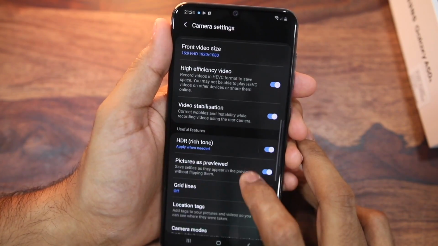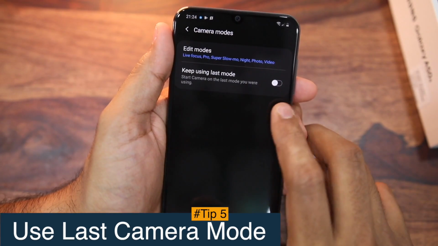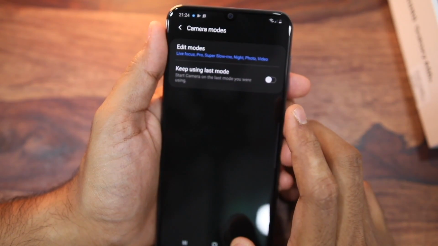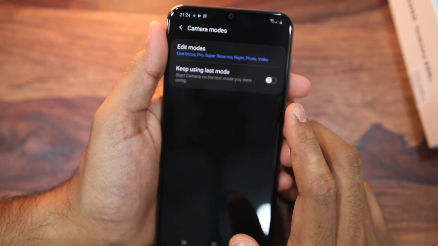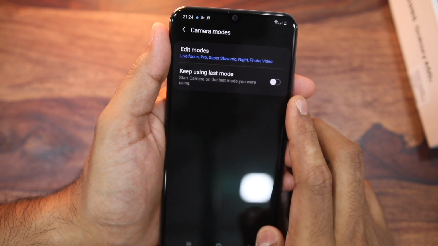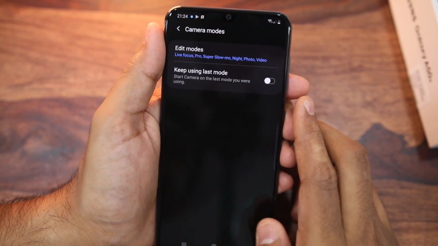Similarly, in camera settings, you'll find an option to keep using the last mode. So if you exit the camera app while using night mode, and then when you again open the camera app, it will switch back to the night mode instead of photo mode. If you want this to happen, enable this feature. If you do not want this to happen, don't enable it.